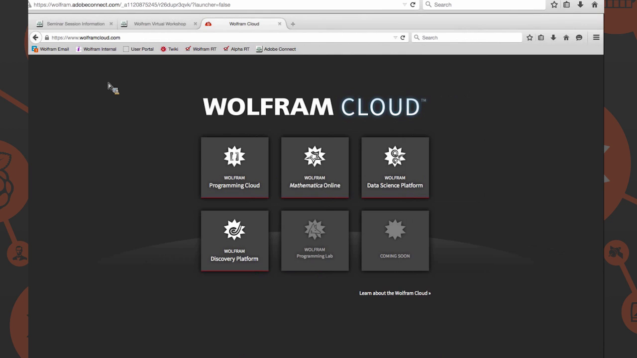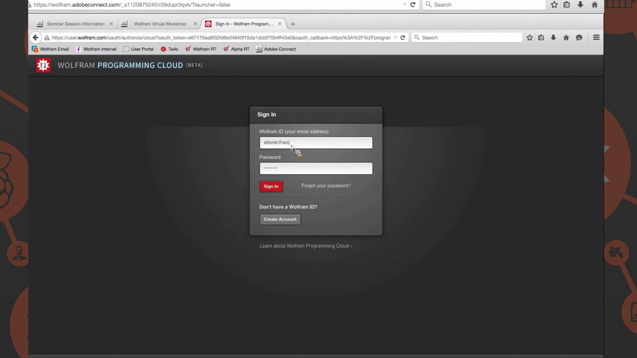All right, let's go here. Okay, awesome. Like in the video, if you go to wolframcloud.com, you can see here we have a couple of options ready to go, but I'm going to select the Programming Cloud, and I'm going to log in.